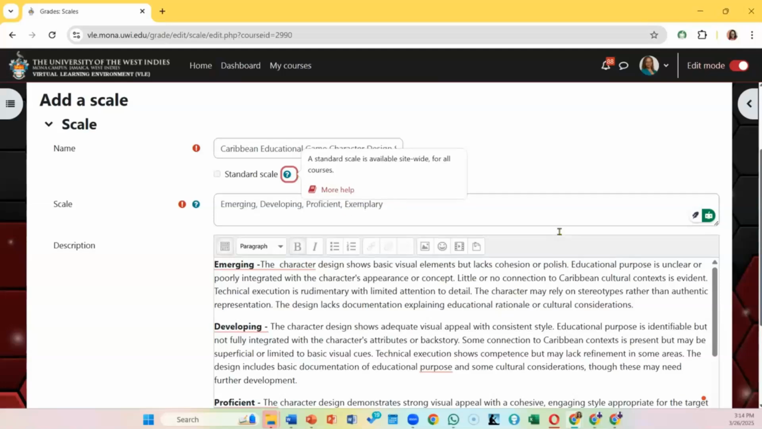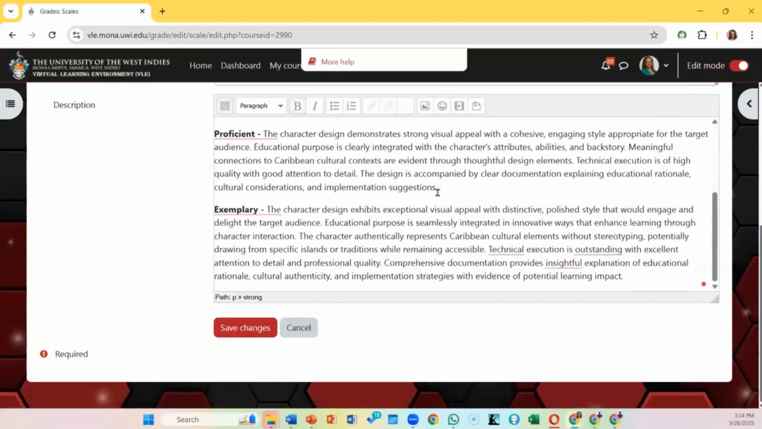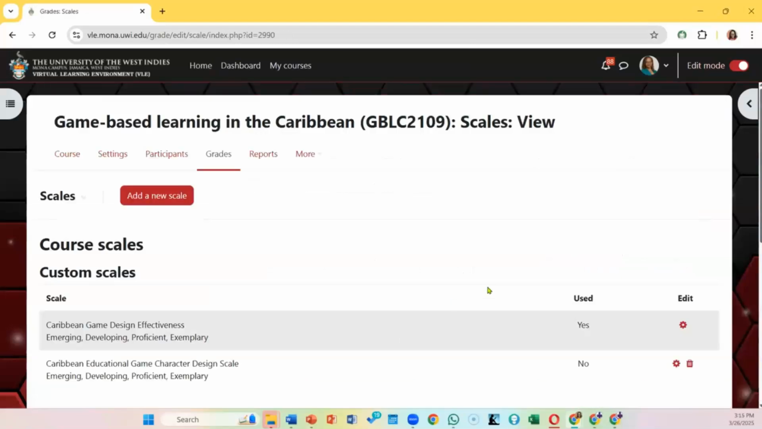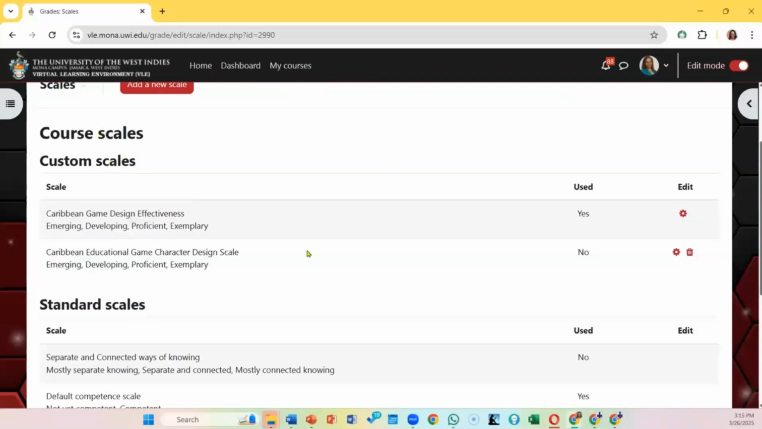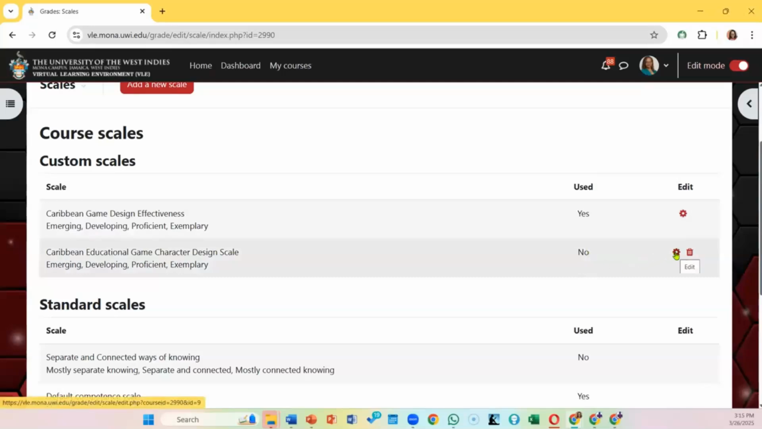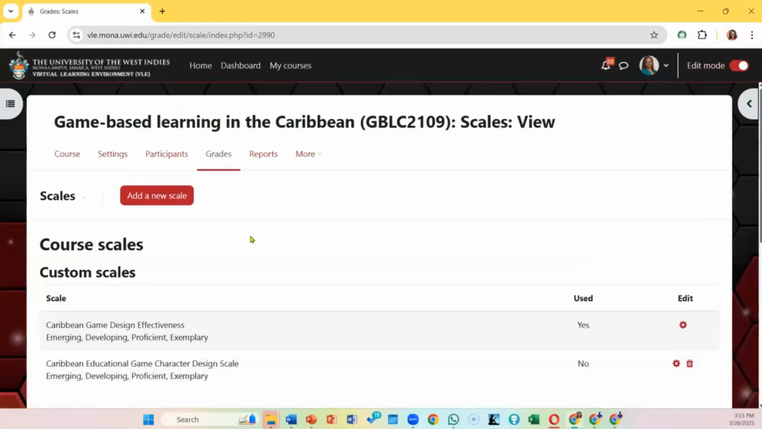So when you're finished and you double check and make sure everything is all right, you click Save Changes, and that's it. Your scale has been created. How easy was that? And then when you look under custom scales, you will see the name of it. So it is right here. It has not been used as yet. That's why it says no. You can go back in and edit, or you can delete it. But we're not doing that. We set it up for a particular reason.